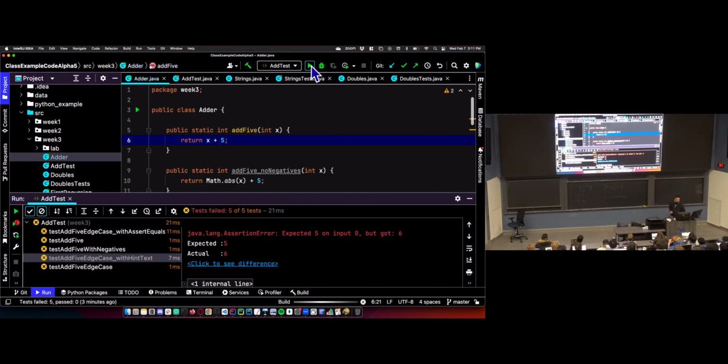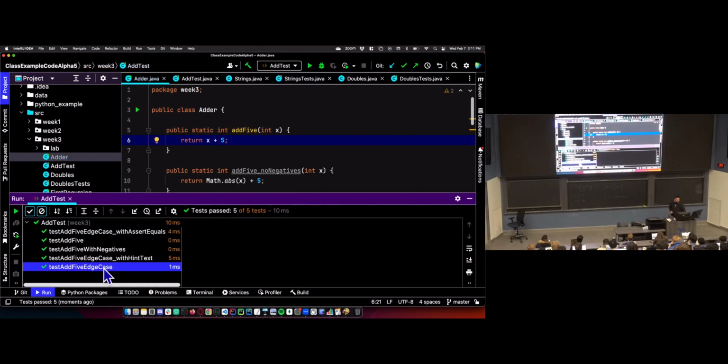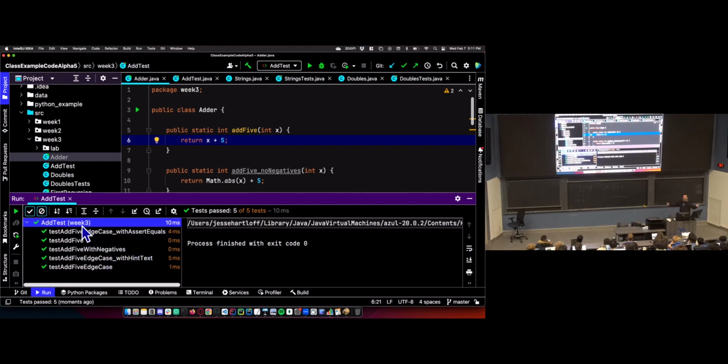Change that back to a 5, rerun our tests. And if I click through all these tests, I get nothing. Doesn't tell me anything. The test passed. What else do I need to know? Don't need to know anything else. They passed. I'm happy when they pass.